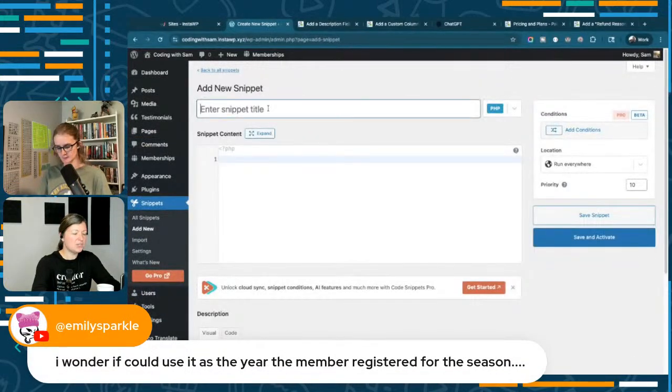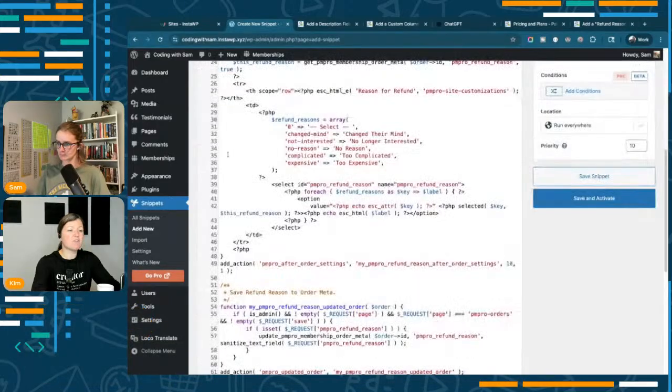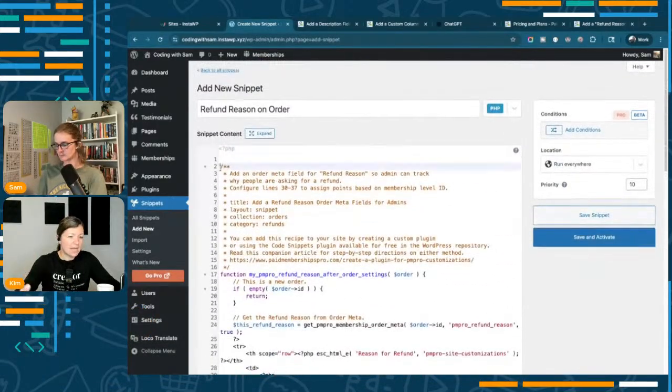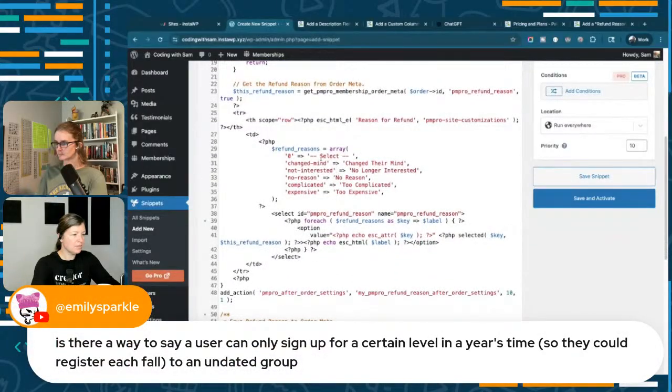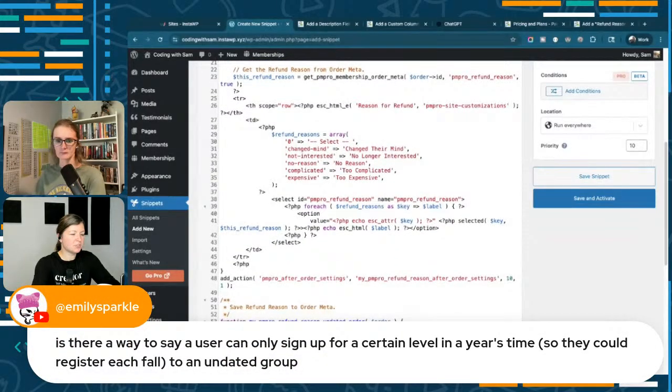I wonder if I could use it as the year the member registered for the season. If you were giving everyone a custom discount code and that custom field, that would definitely be possible. Is there a way to say a user can only sign up for a certain level in a year's time, so they could register each fall to an undated group?